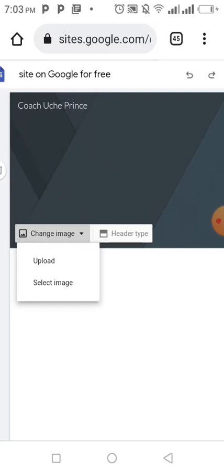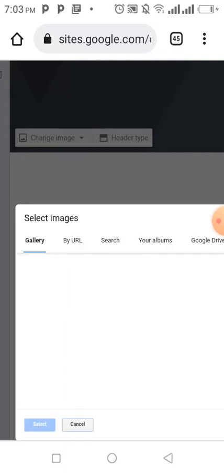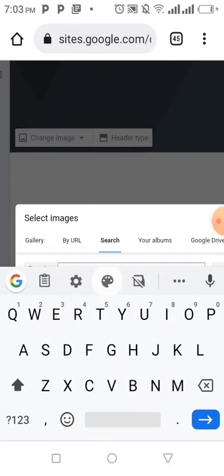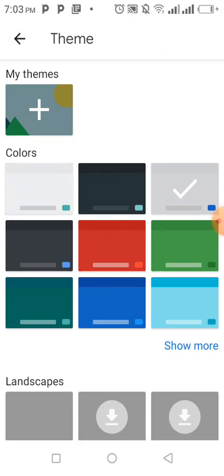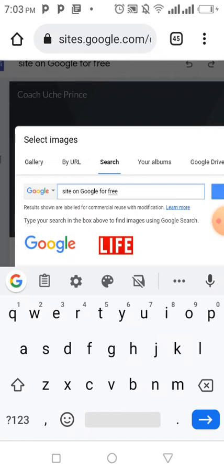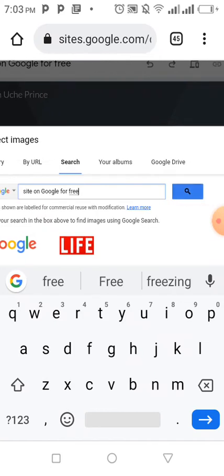Okay, so select an image. Yes. So I'm going to select an image from Google. So you can see that I can select from Google Drive or I search on Google. I prefer searching from Google. What shall I search? No, now what happened? No, I'm not changing anything. Okay, so I'll paste this, site on Google for free.